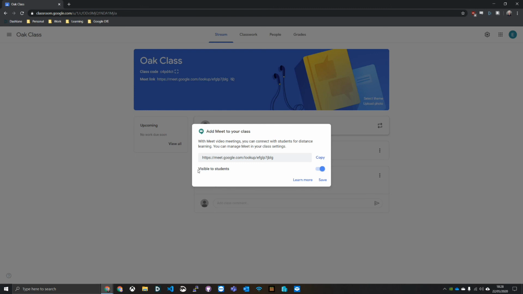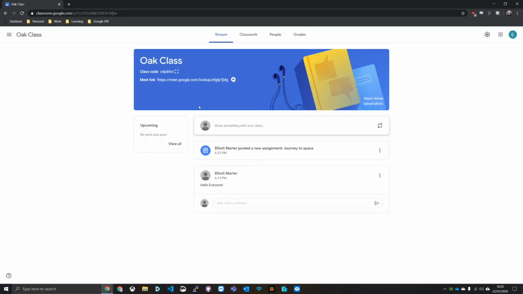If you want to make the link visible to students, you can leave that turned on, or if you'd like to leave it off for now so students don't know that there's a Meet available, you could communicate that to them privately. For now we'll leave that turned on and we'll click Save. Now that we've generated that Meet link, we can simply jump straight into a Google Meet with our class by clicking on the Meet link there.